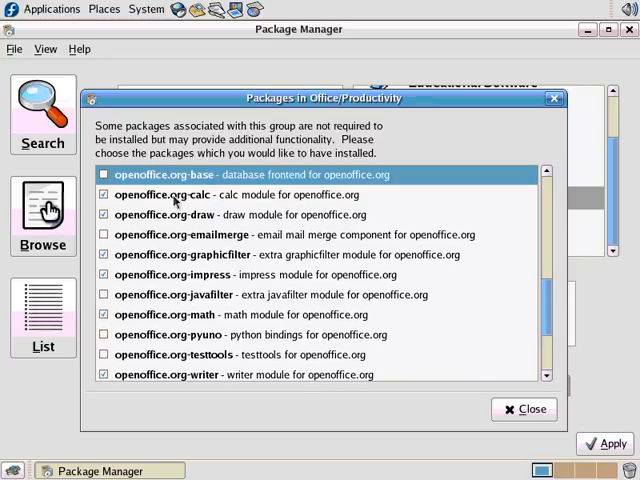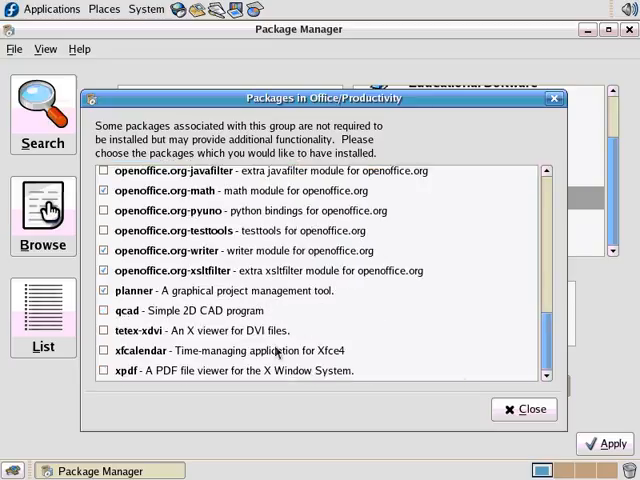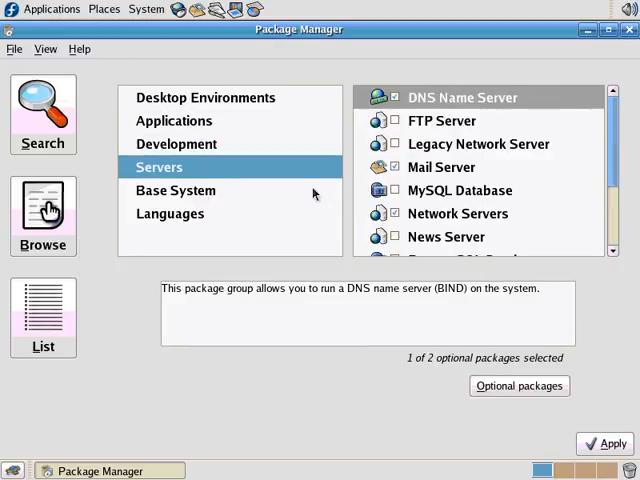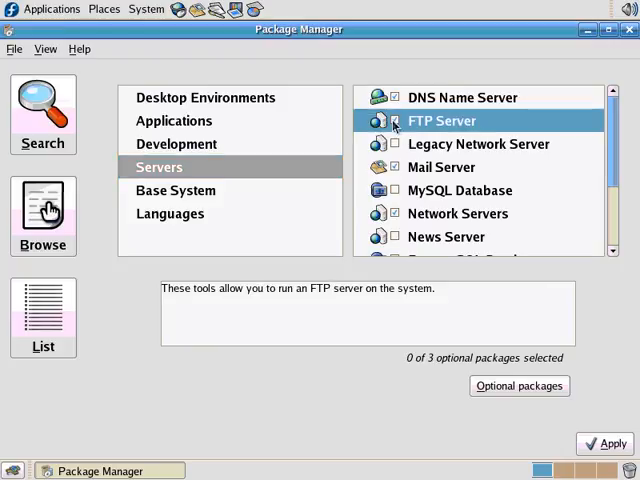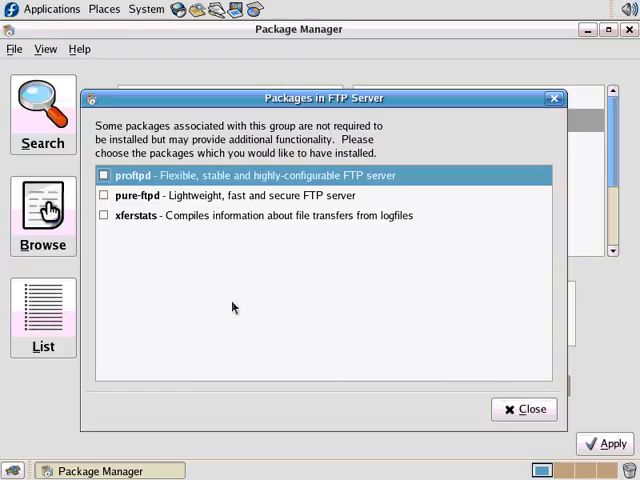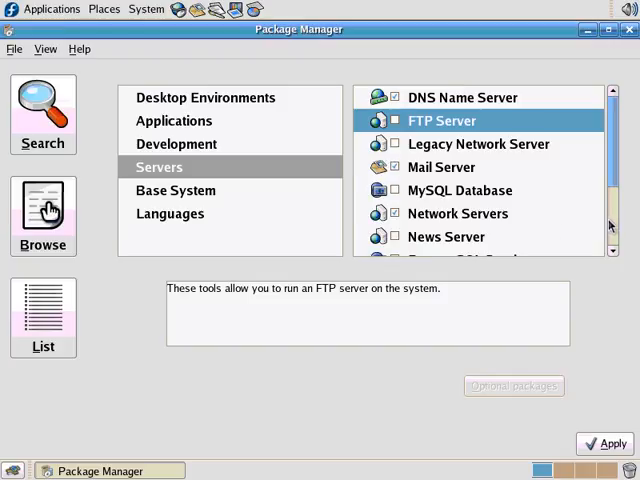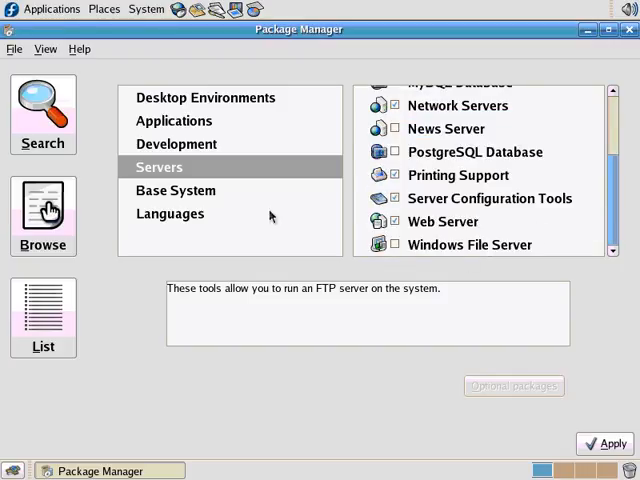OpenOffice database. All sorts of good office productivity tools. So anyway, you scroll through here, you get the idea. Different servers. Here's the FTP server. You install that. So if I check that, I go down here to optional packages. I have to select actually which FTP servers I want installed. But a lot of good things to install.